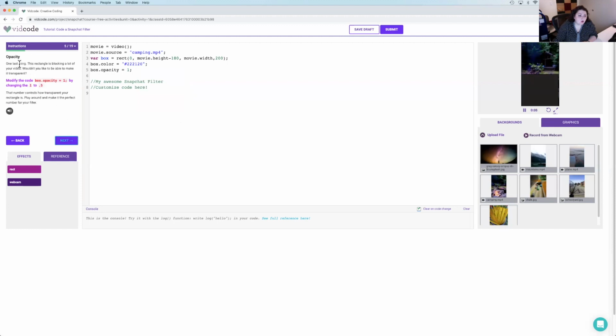Next. One last thing, this rectangle is blocking a lot of your video. Wouldn't you like to be able to make it transparent? I certainly would. So modifying the code here, box dot, let me just highlight it there. Okay, so that is where we can change the modifying of the box. We want to make it a little bit more transparent for the picture. So let's go to 0.5, they say. All right, look at that. Now we can see what's going on behind the box. So it's transparent now for us.